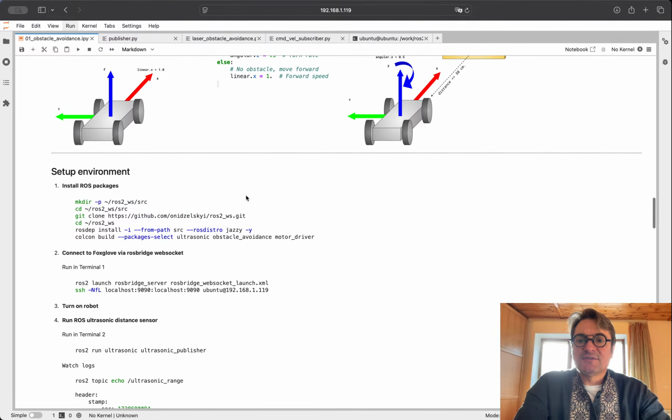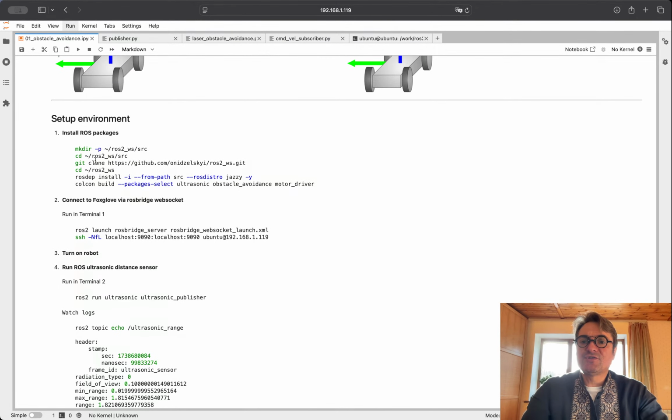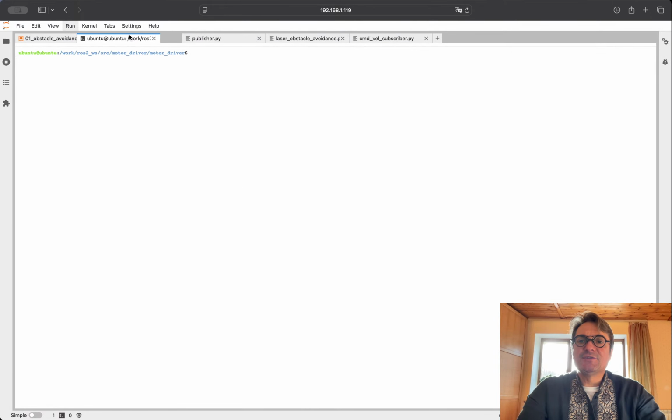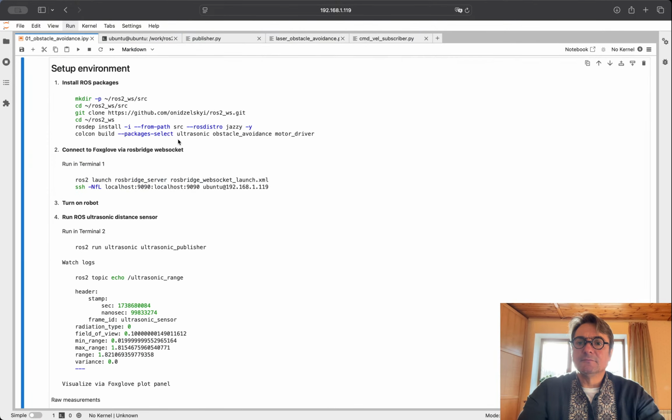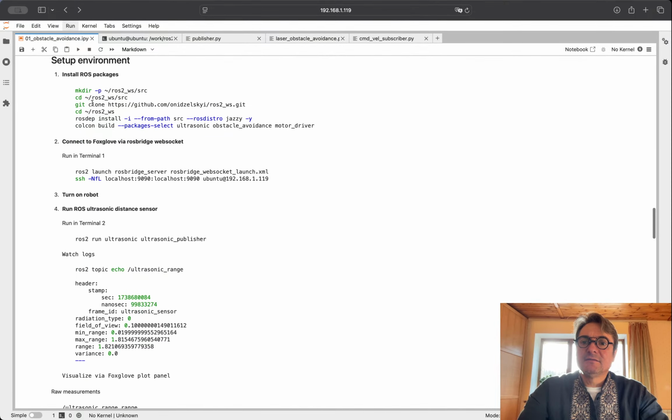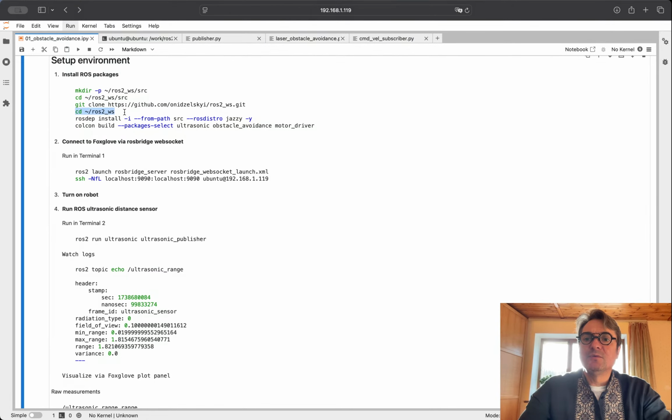Next, we need to set up our environment. First of all, we should create a working directory on our computer. Next, we need to go to the source subdirectory. Next, we should clone our Git repository. And then we should go to the ROS2WES.